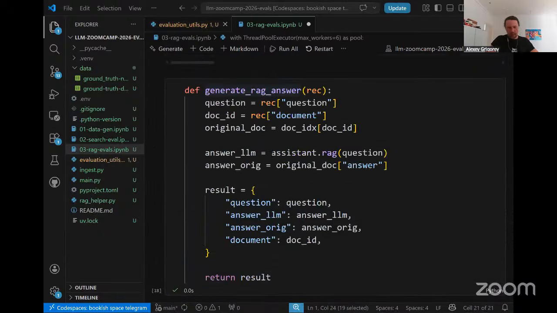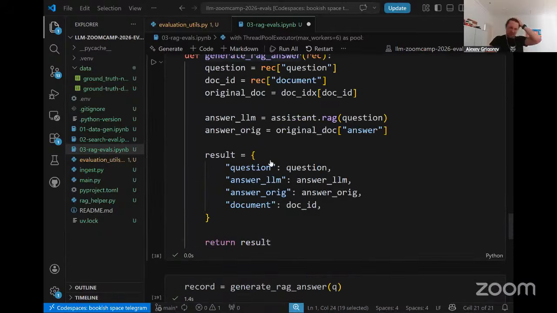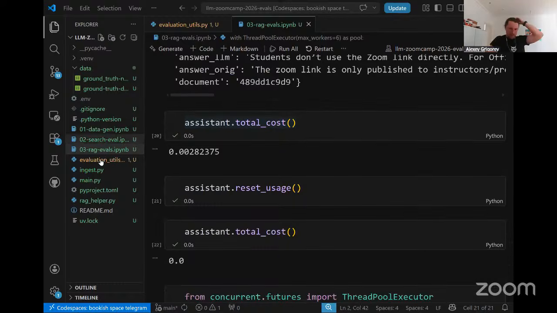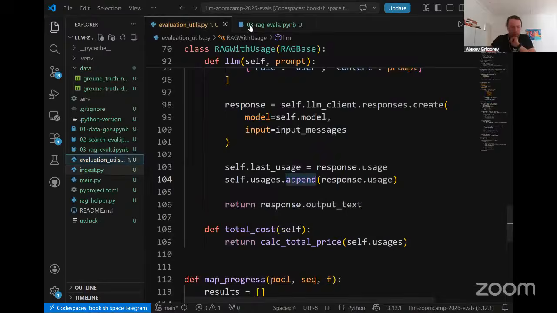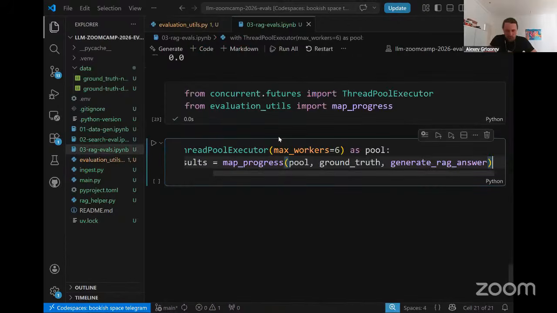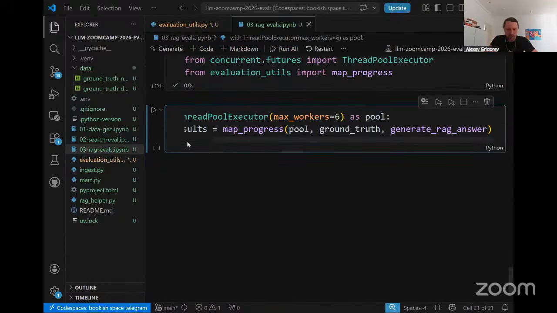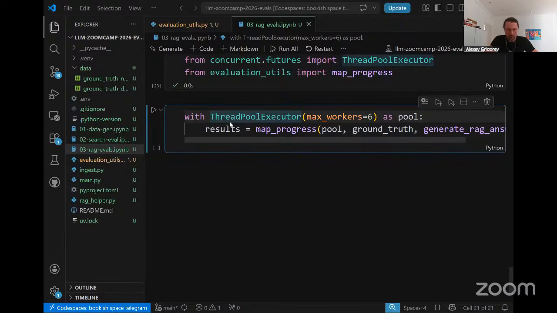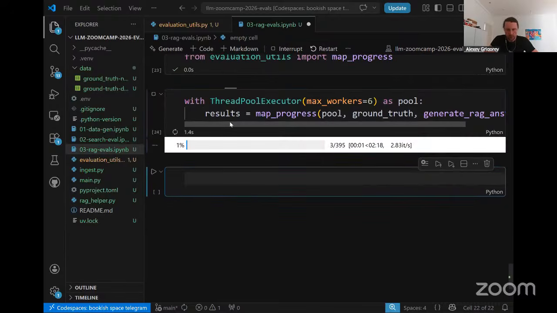Actually, in our RAG, ideally, we should have used our retry mechanism. Maybe later I'll update it to use the retries. But for now, let's just hope for the best that we will not need to deal with this kind of stuff. So right now I'm generating it for all the data. It's going to take some time.